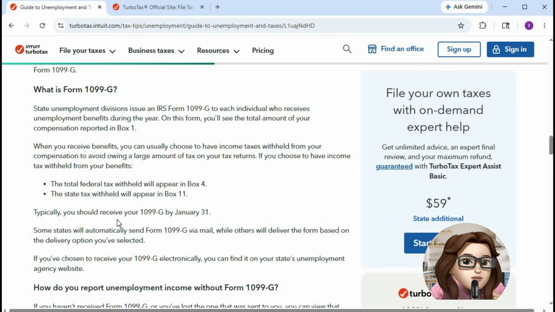And there you have it. That's how you file unemployment taxes in TurboTax quickly and accurately.